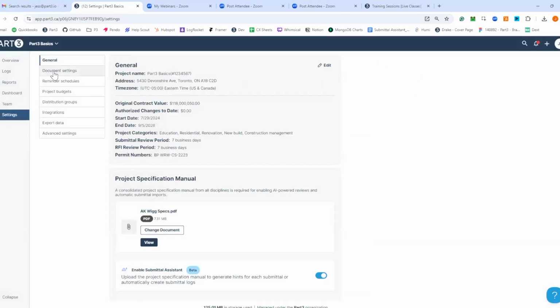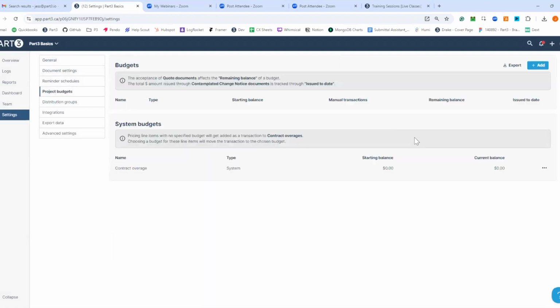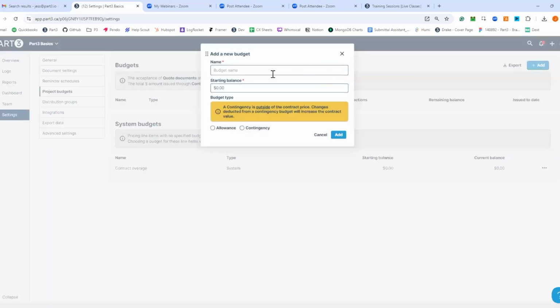Another thing to set up is project budgets. This may not apply to every project. If you have allowances or contingencies on your project, this is where you're going to set them up. Down here, you'll have your overall contract value, which is a starting balance of 0 because you haven't added any changes to your contract yet. So I'm going to go in here and add a budget.